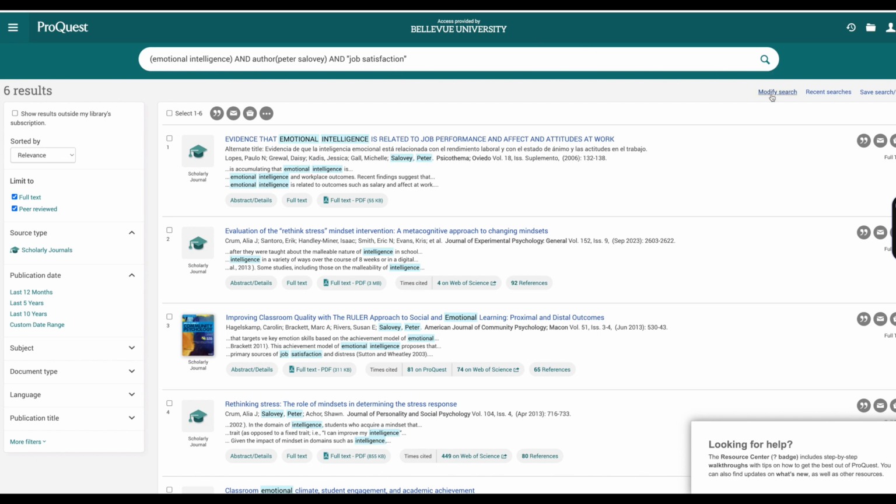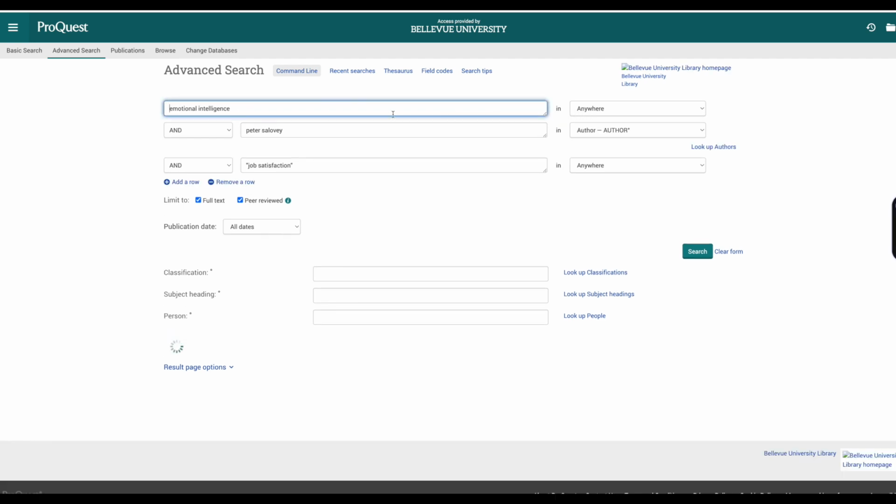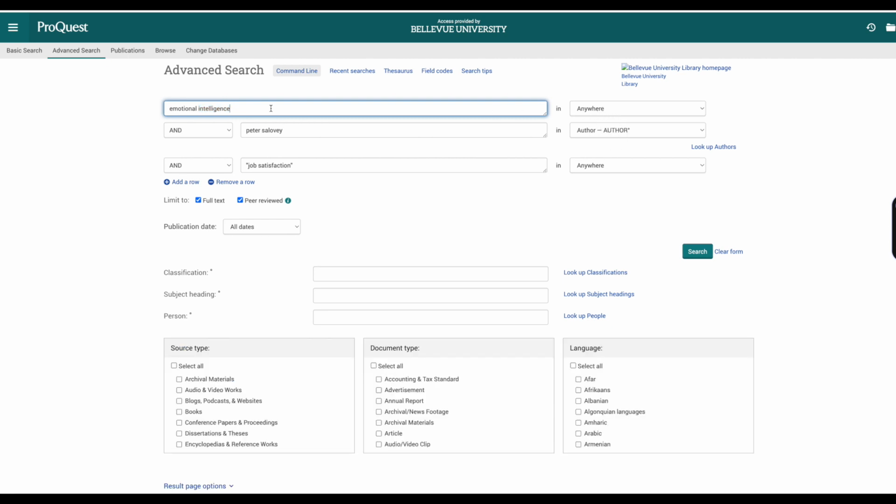You can see that at the top, I've done an advanced search. I'll go to it so you can see it. Emotional intelligence, I want ProQuest to find articles that have emotional intelligence anywhere. But maybe I want it grouped together, so I'm going to say emotional intelligence in quotes. I want Peter to be an author, and then I want job satisfaction to be anywhere as well. So ideally, any peer-reviewed articles that are full text available that have or meet these three criteria would come back.